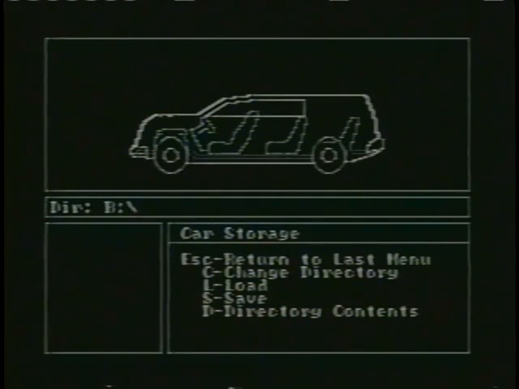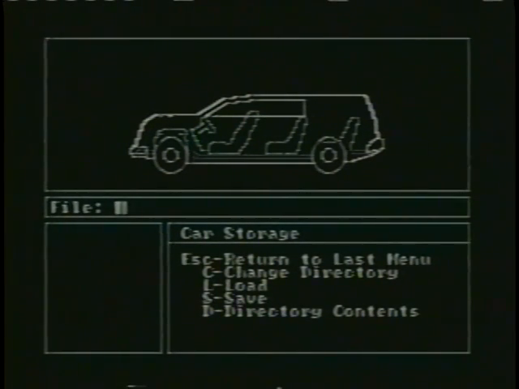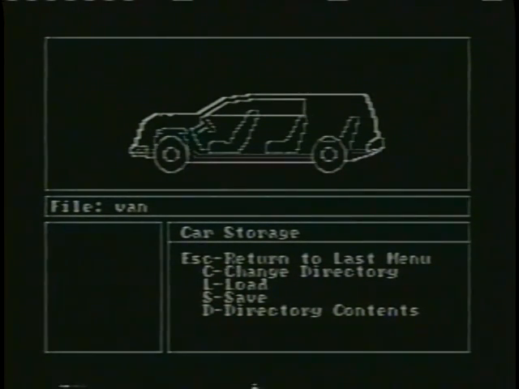So what we're going to do is, if we would like to save this on the B drive, we'll simply hit S. And we have to give our car a name. Let's call it Van. And we hit Enter again, and the computer saves the car onto the B drive. Well, that's all we have for today. I hope you enjoy using Car Builder.